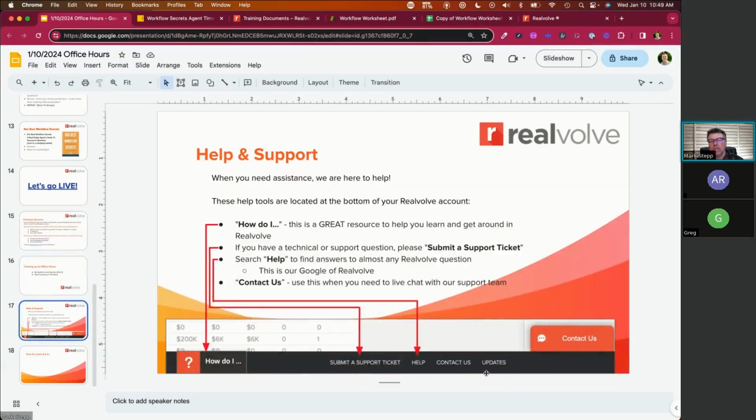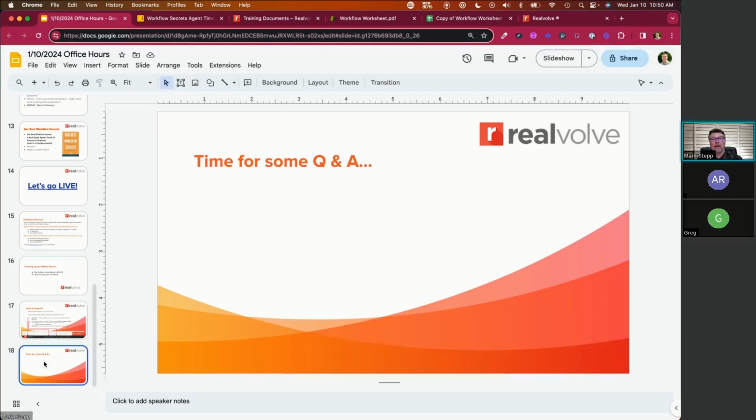There's all kinds of help that we've got. The How Do I, which steps you through things. Submit a ticket if you have a problem, have an error of some sort or something happening. You can click on submit a support ticket. Our support team will reach out to you. The help button takes you to the help site as well. Contact us. Updates is out there as well. I'm open for any other questions outside of this topic if you want as well.